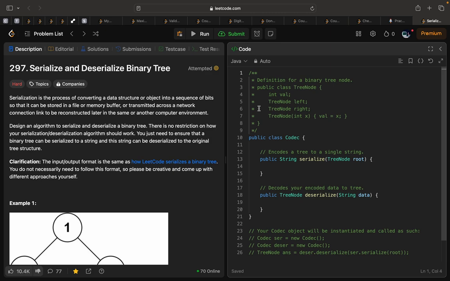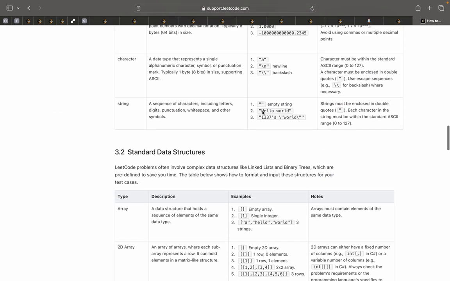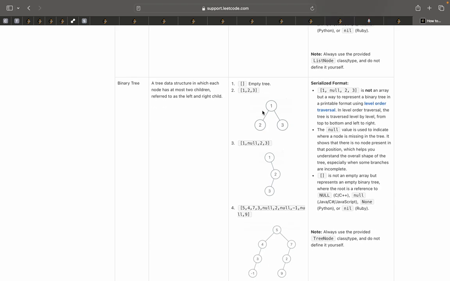Clarification: the input/output format is the same as how LeetCode serializes a binary tree. Okay, so this is one node. The serialized format is nothing but a way to represent a binary tree in printable format using level order traversal.